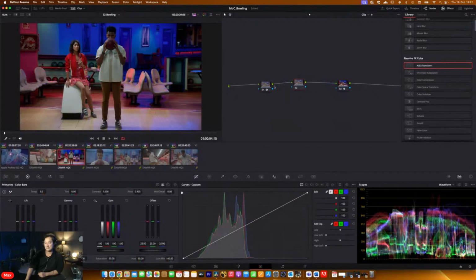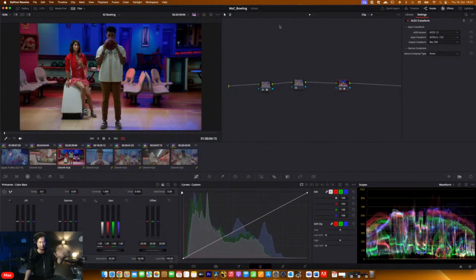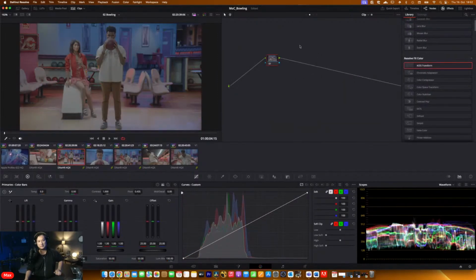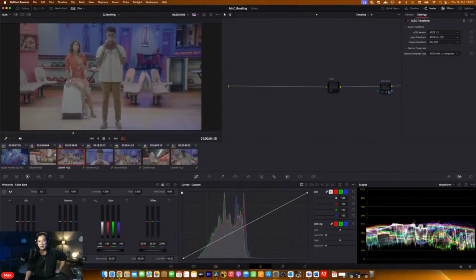So what I want to do is that now that I have everything grouped per scene, I want to apply this ACES transform, the first one, in our group pre-clip. And then the transformation from ACES to Rec 709, I want to apply right at the end in the timeline, right? So let's reset all of this. And we can do that in the group pre-clip. I have exactly the ACES transform that goes from ReLoC into ACEScct. And in the timeline, I have another ACES transform that goes from ACEScct to Rec 709.